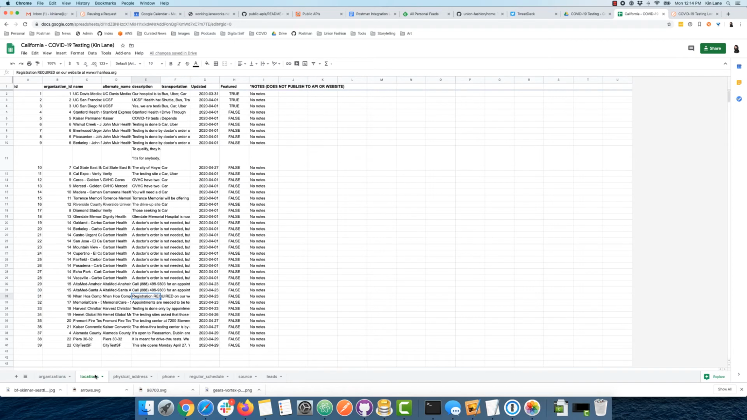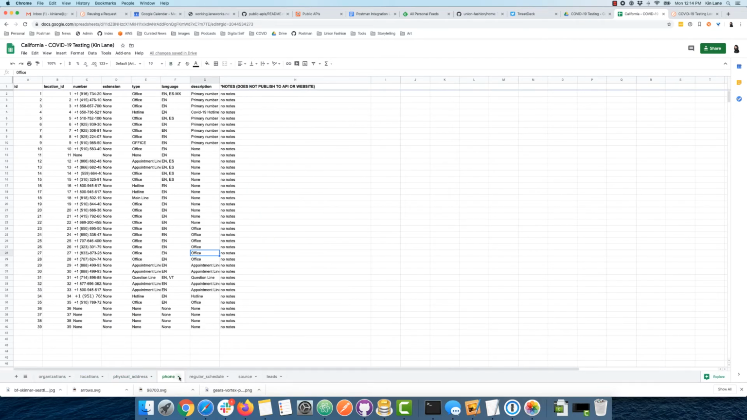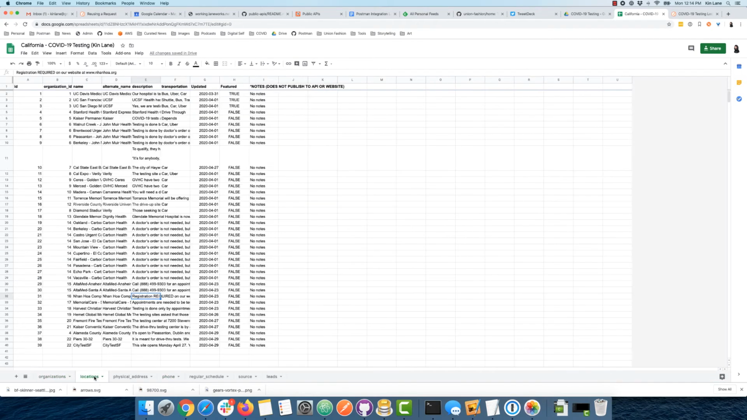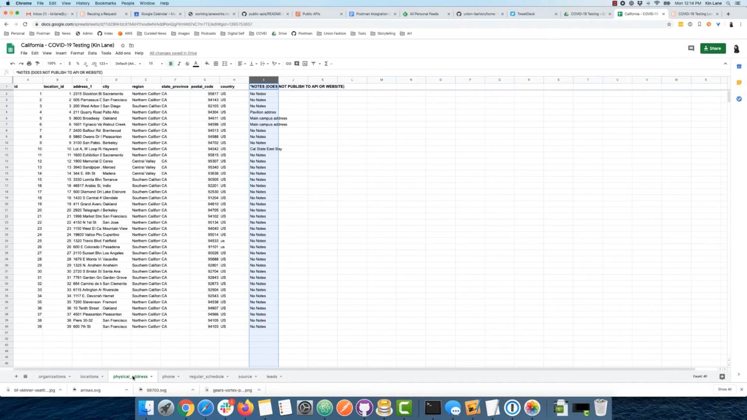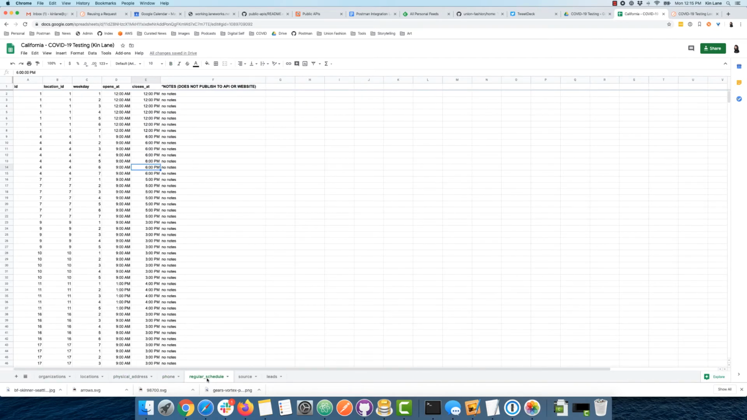Sorry for the challenge in entering the data. It's a little bit more cumbersome having it in separate sheets, but it does allow for what's considered one-to-many relationships. One organization can have many locations, one location can have many physical addresses, many phone numbers, and many regular schedules. This is called the open referral format. It's an open 211 format.